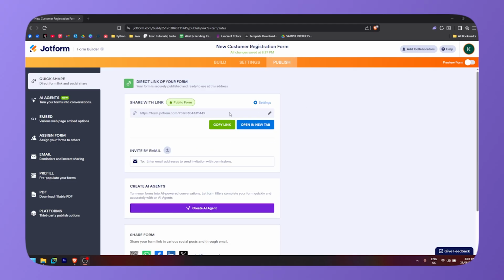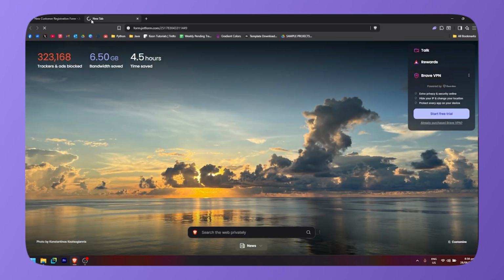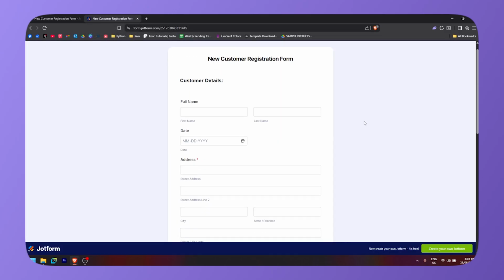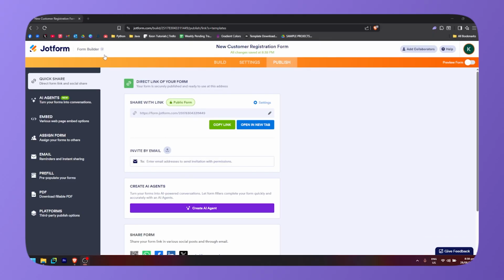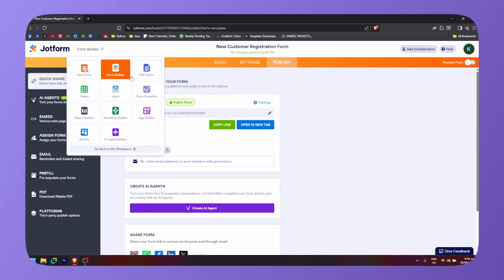So let's say I want to check if the link actually works. I'm going to click on copy link, open up a new tab, and paste the link I've copied. And as you can see, here is the form that we created. Now you just simply need to click on the drop down menu right here. There's a button on the arrow. Click on that and you can check out the PDF editor, the tables, inbox, form analytics, report builder, workflow builder, app builder, boards, and the AI agent builder.